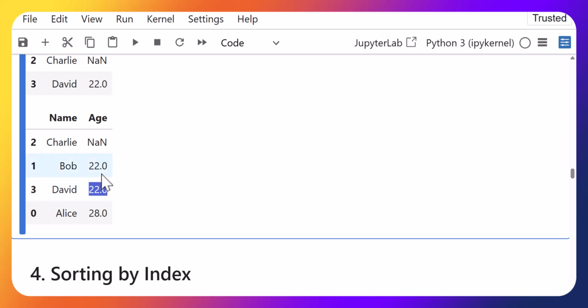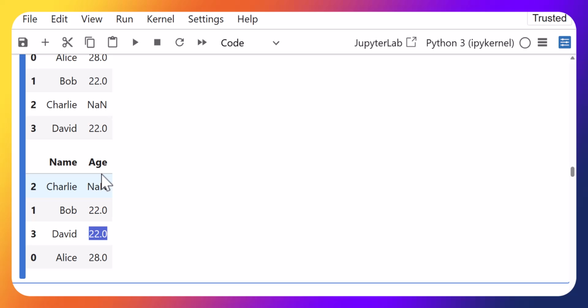So now we can see that Charlie's age is not specified, so it's on the top, and then Bob has the smallest age, and then David, because both of them have the same age, so the interpreter needs to decide. The interpreter has a choice actually who will come first and who will come last. Since Bob is already coming before David, we can see Bob here first, and its index is 1 and then David's index is 3.